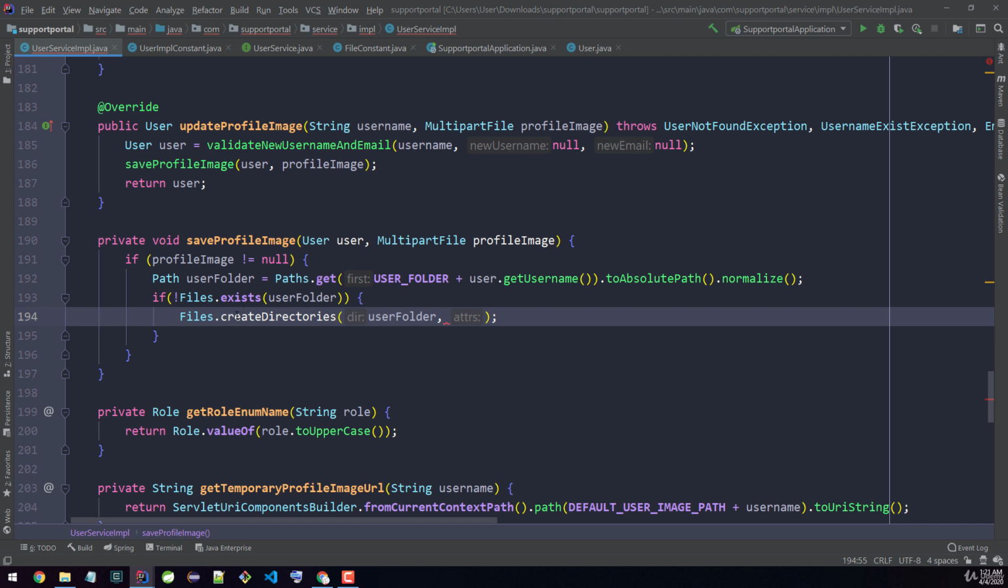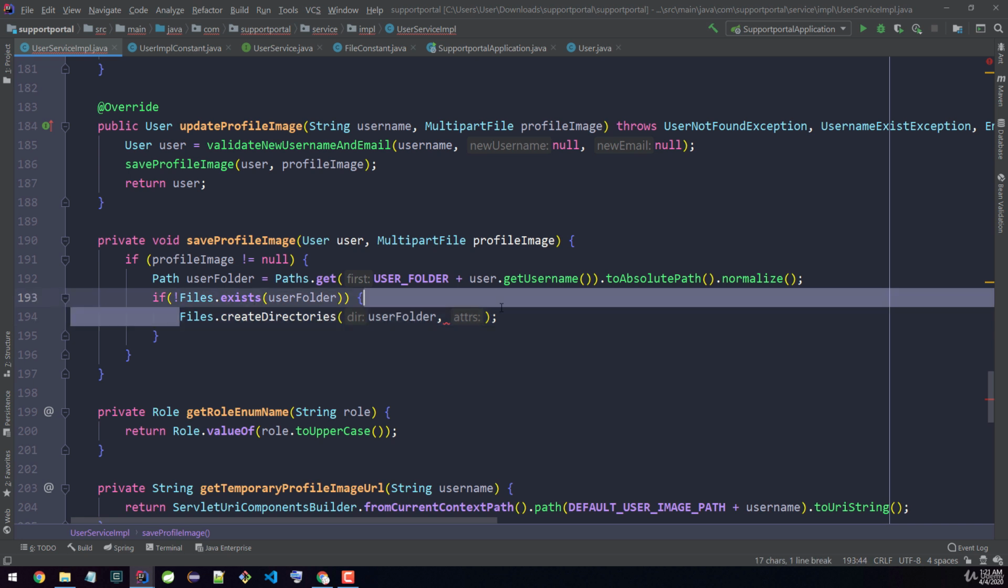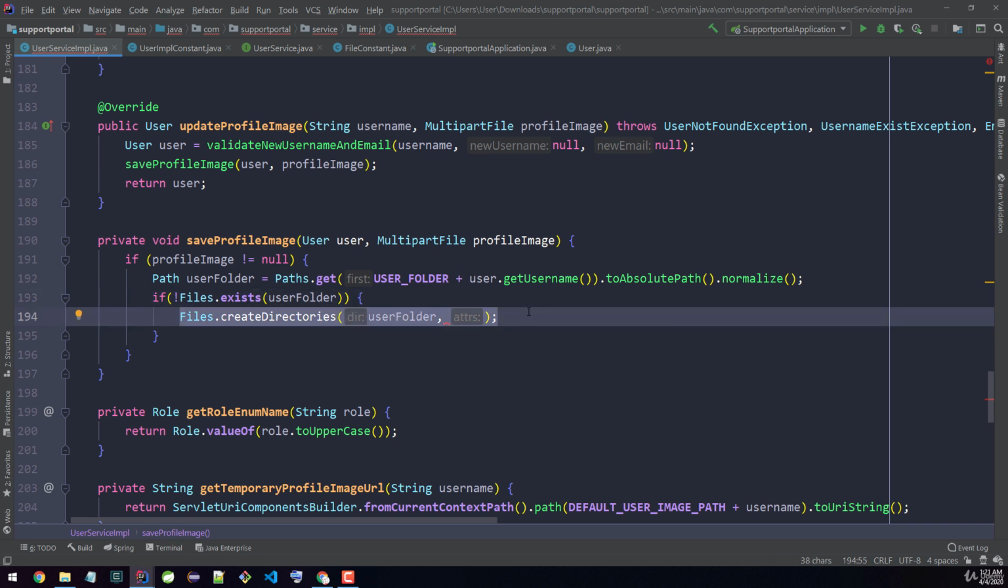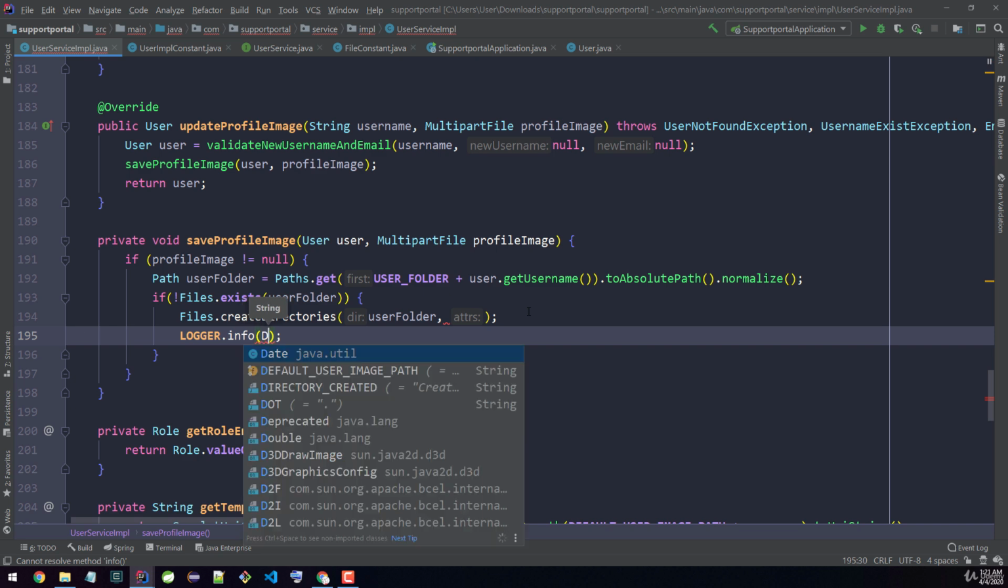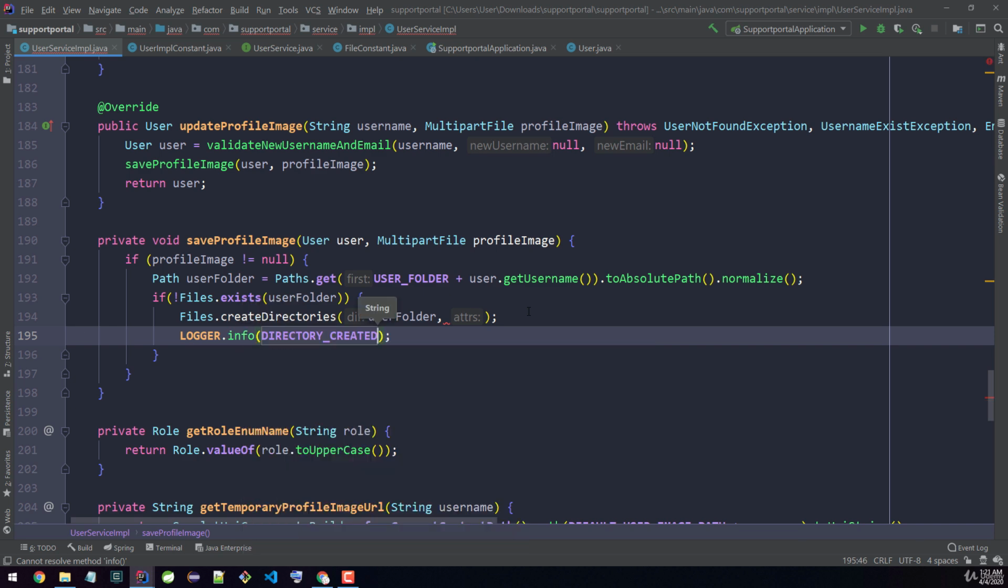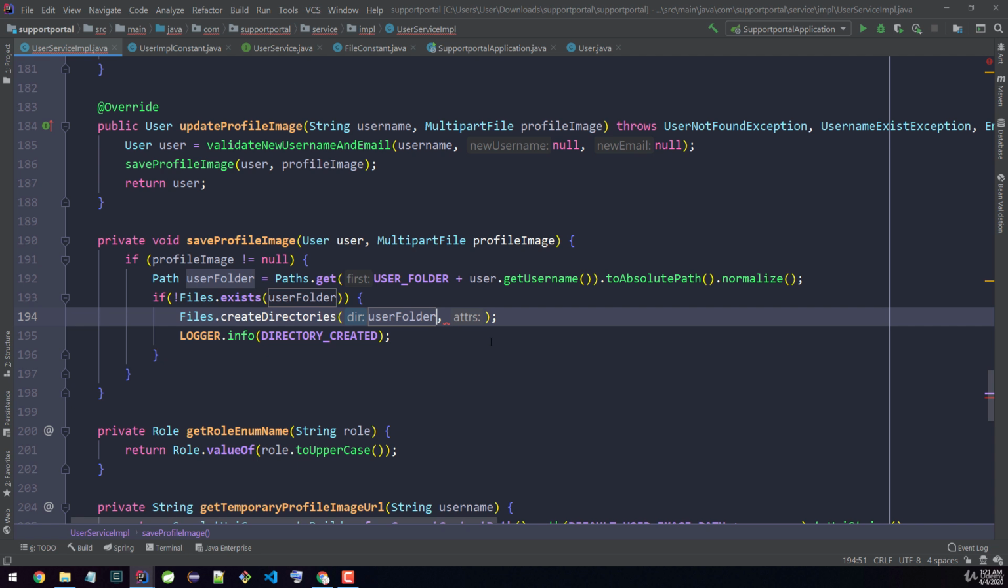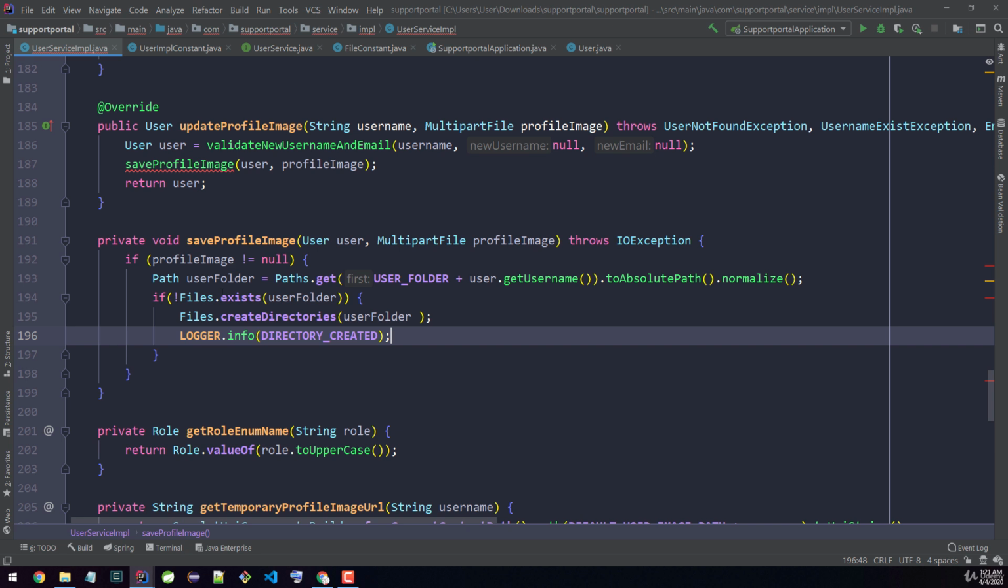So if the file doesn't exist, we have to create the directories for that. So we're gonna create this path, which is pretty much what we're doing here. So let's put a logger here. Let's do logger.info, and we can do "directory created", just so we know when something happened. And we don't need this, like this, and this throws an exception.